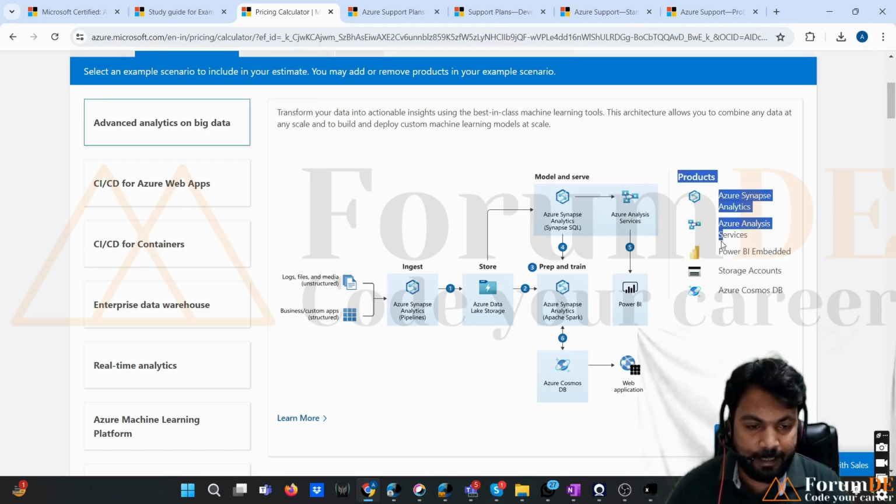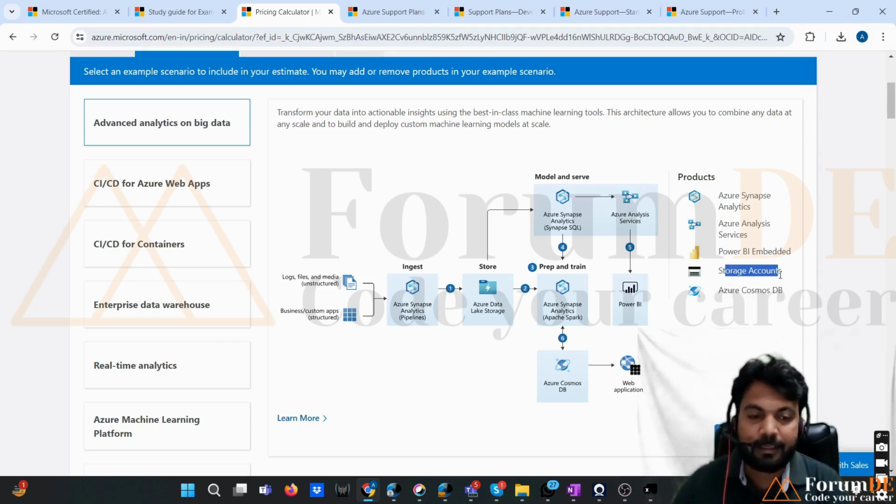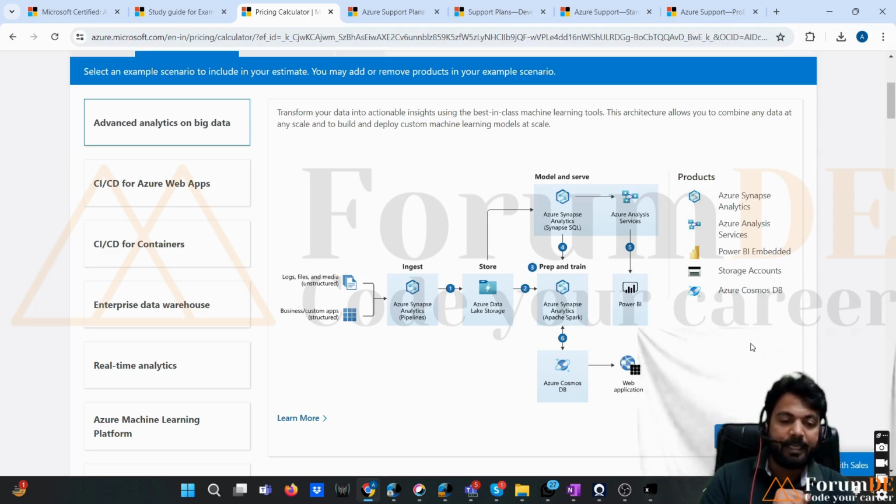So if we look here, there are majorly five components. The one is Azure Synapse Analytics, Azure Analysis Service, Power BI Embedded, a storage account, and then we have something called Azure Cosmos DB. So these are the five services that are being used.